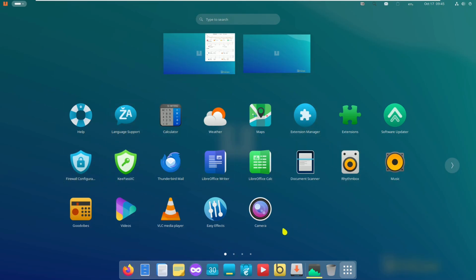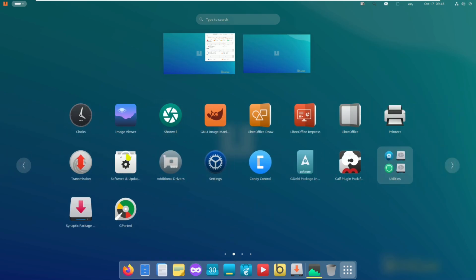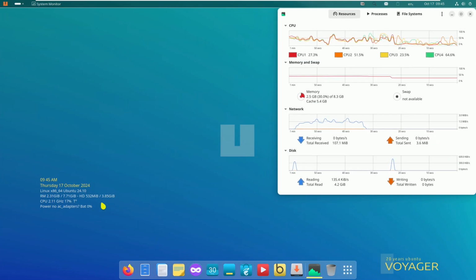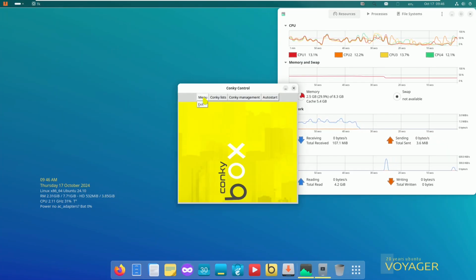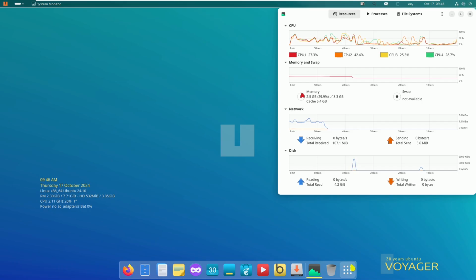I already showed you everything in the beginning, most of it useful for day-to-day tasks, like Thunderbird, which is a mail client, and Rhythmbox for media files, music, VLC media player, and also Software and Updates, a torrent client, and the Conky control. You can change the settings if you want. Here is the menu, Conky list. If you want to add anything, you can add it here. Conky management. If you want to remove anything, you can remove it. Auto start. I'm just going to keep everything as default here.